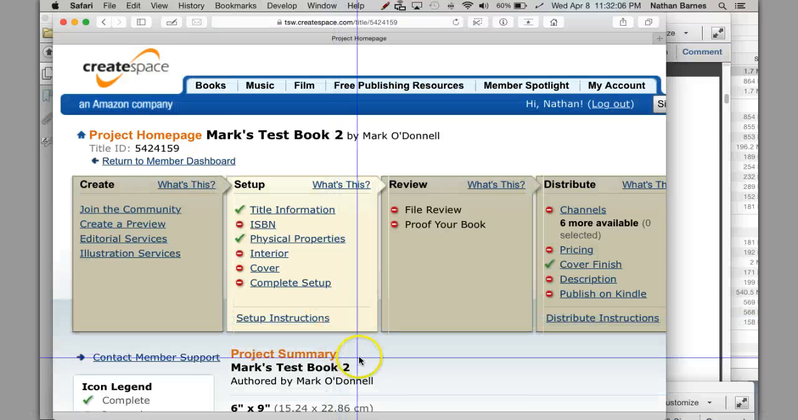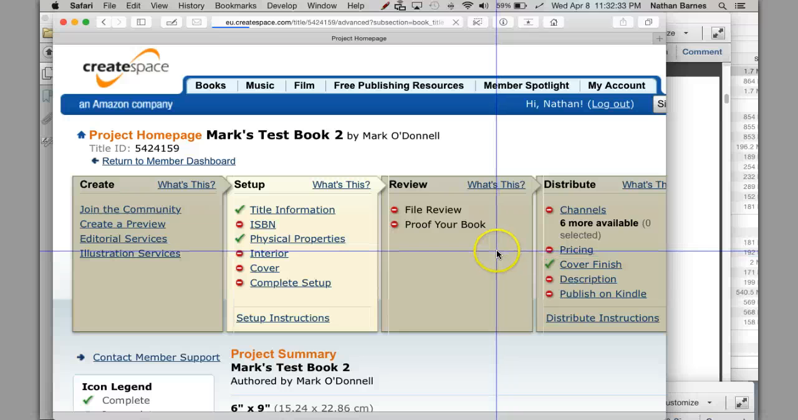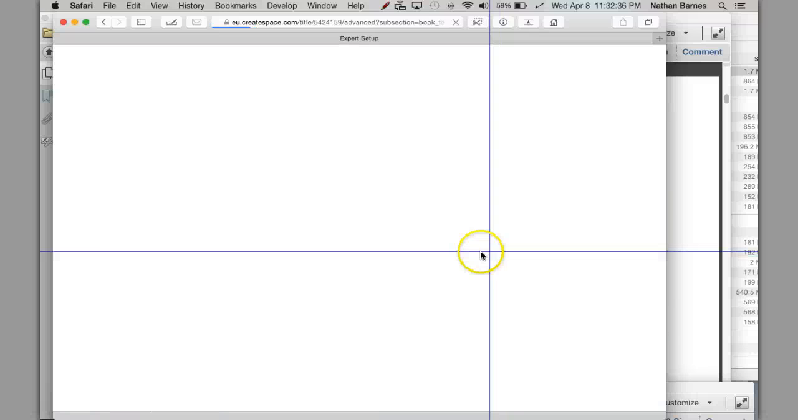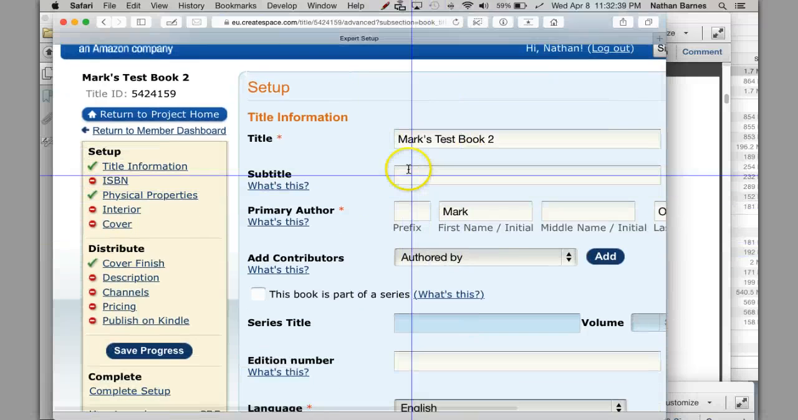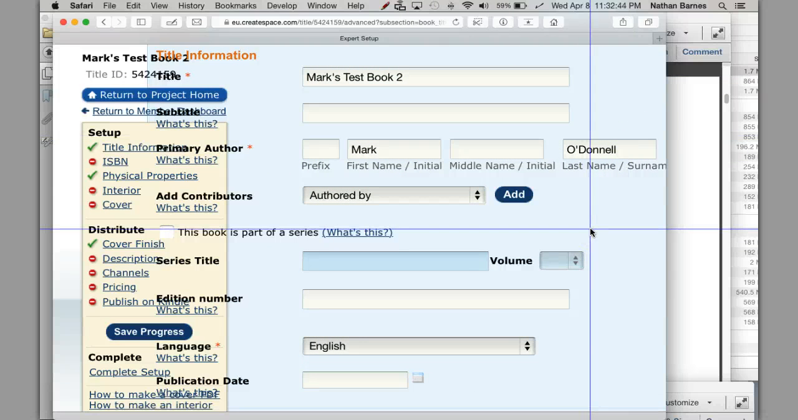What you want to do is, after you create your thing, CreateSpace is going to suggest very strongly that you give it a lot more information than you really need to give it at this point. The only thing that you need to do right now is enter in your title information, which is just the title and author name. So I'm just going to click on that. I just labeled it Mark's Test Book 2, and I always include the author of the book when I test, just in case something happens.